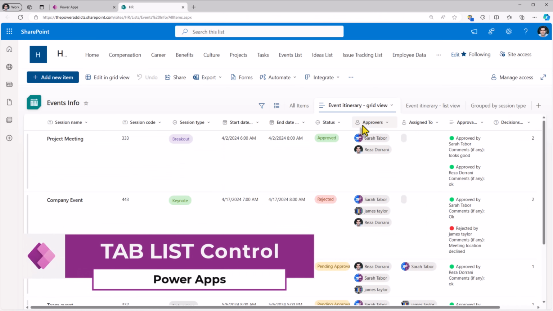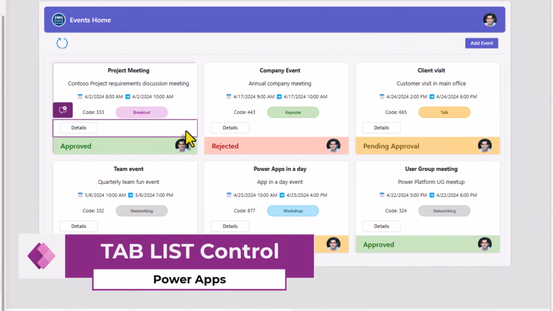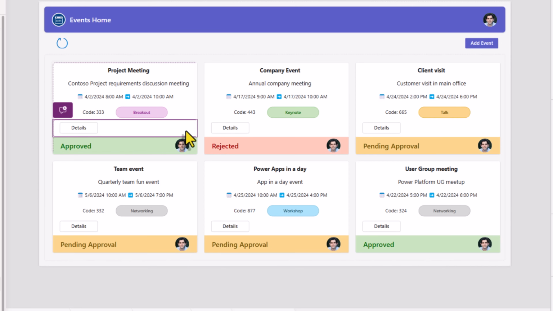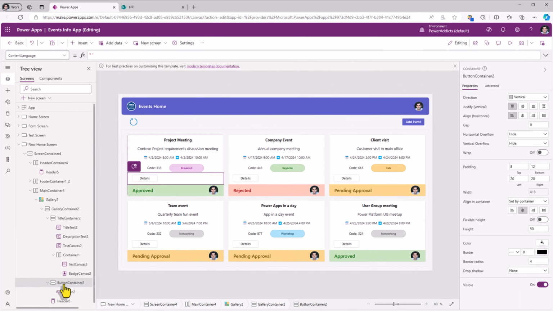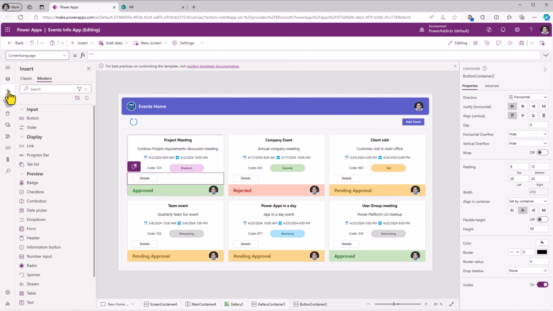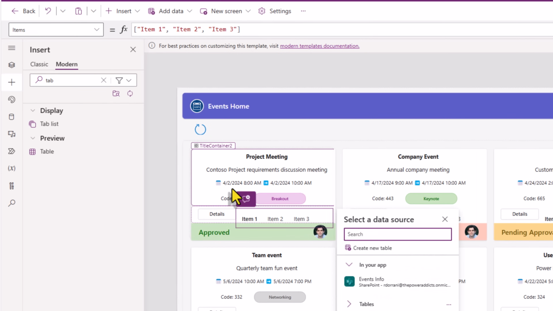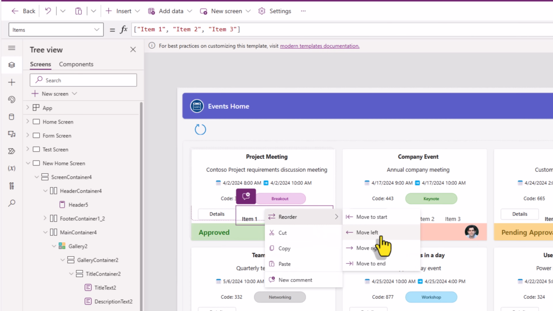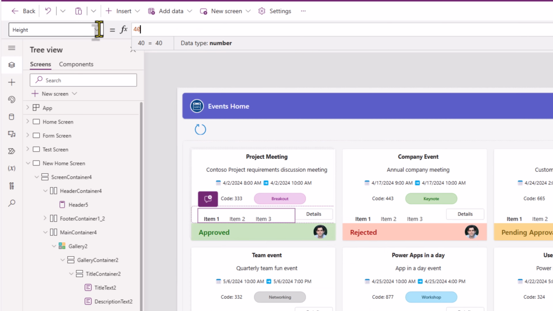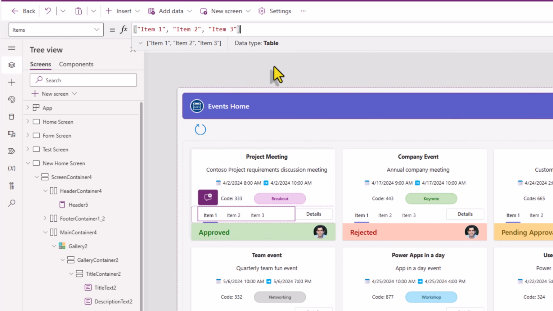My approvers. I would like to list out the approvers here in the order in which the approvers were selected, and also show the status of the decision that the approver has taken. This button container is a vertical container. I'll change it to horizontal. Then this, I would like to go and insert the modern tab list control. I'll reorder this to move to the left. I'll set its height to 40. Items property expects an array.